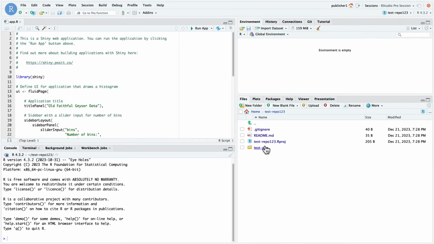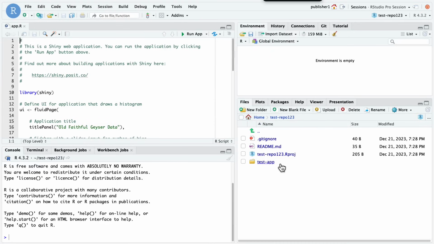So you'll notice down here in the file directory, and I can make my screen a little bit bigger here, you can see test app. That's the directory we just created. And inside of it is this single file, the app.R file, which is what you're seeing now in the top left corner of the RStudio IDE. This is your source pane.